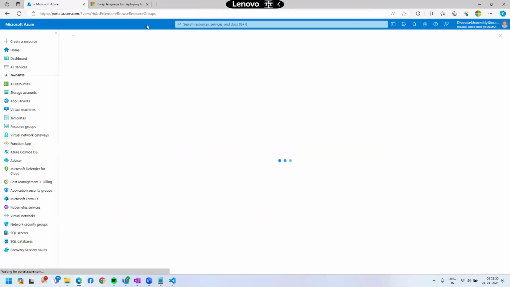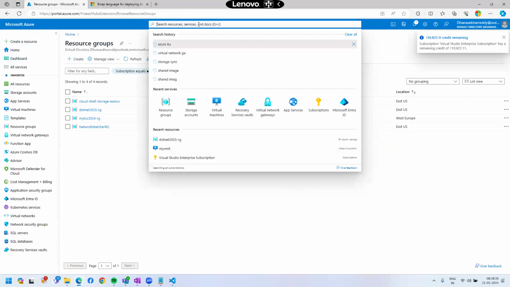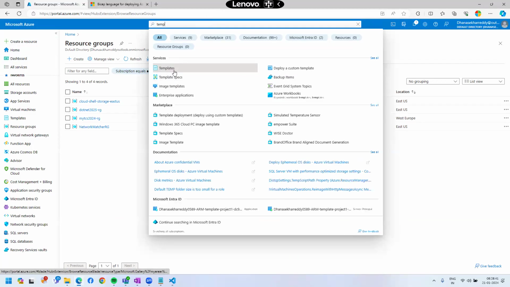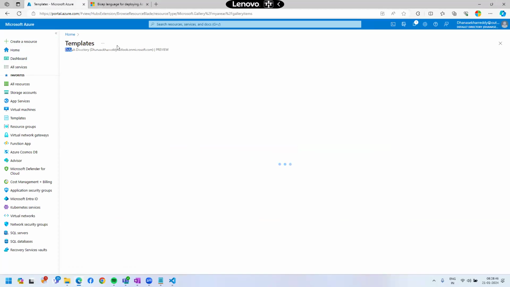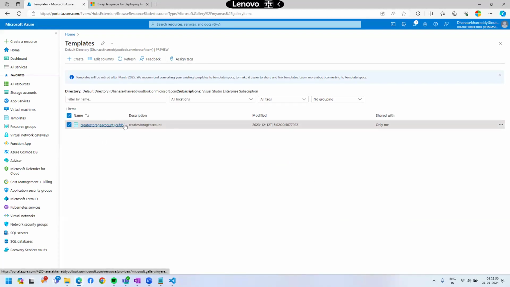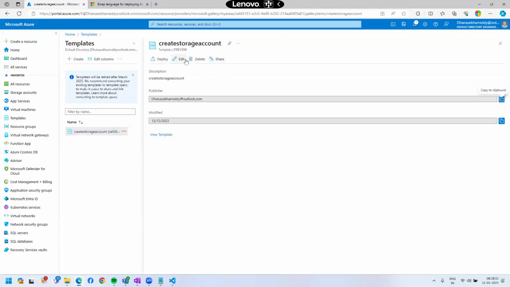Okay, fine. Since it will take some time to reflect, now just go to template. In global search, go ahead and verify templates. Here we will maintain our ARM template space. This is the location where we will maintain ARM templates. Already there was one template. I'm going to delete it.